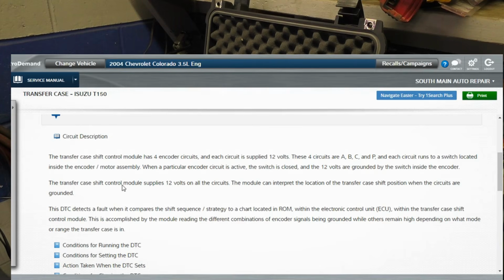Let's see what it says. Transfer case shift control module has 4 encoder circuits. Each circuit supplied 12 volts. The 4 circuits are A, B, C, and P, because that makes sense. We don't know what they are. It could make sense. Each circuit runs to a switch located inside the encoder motor assembly.